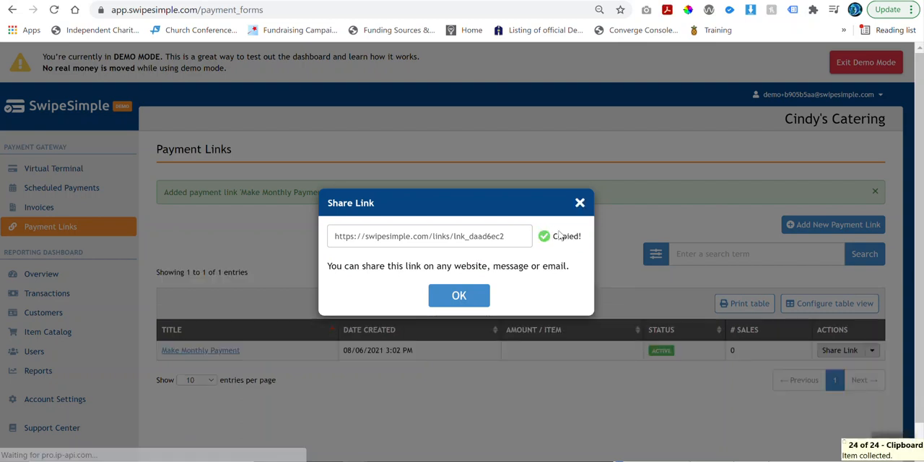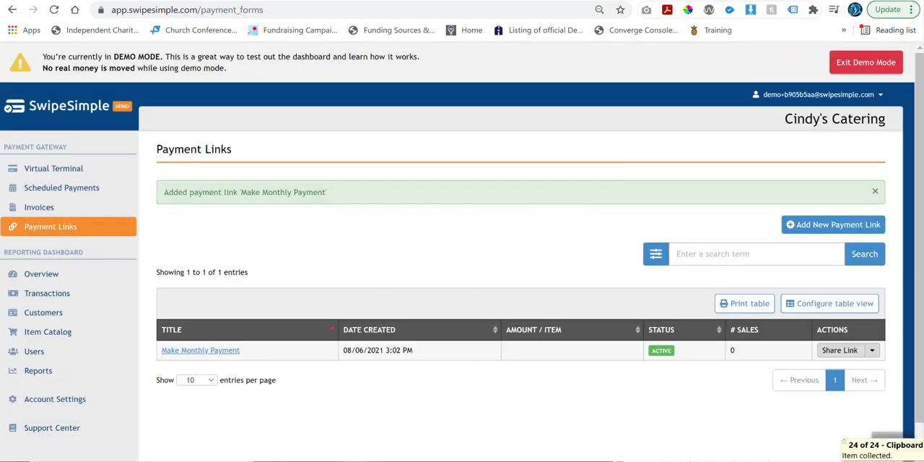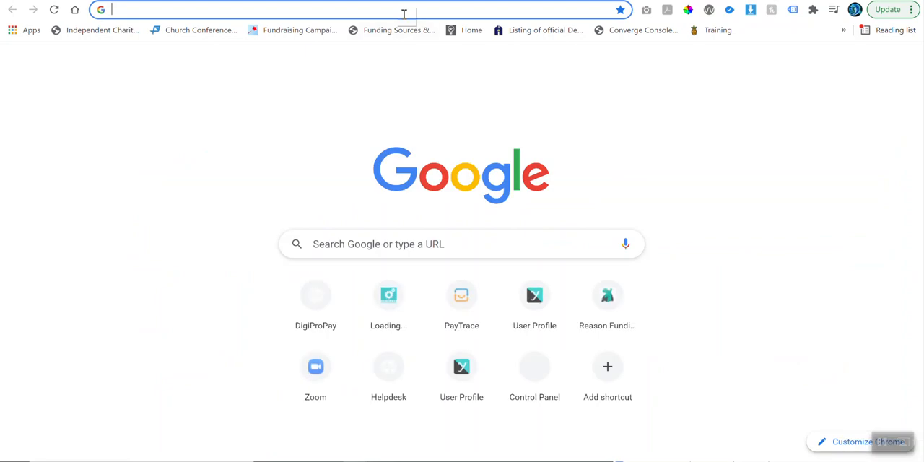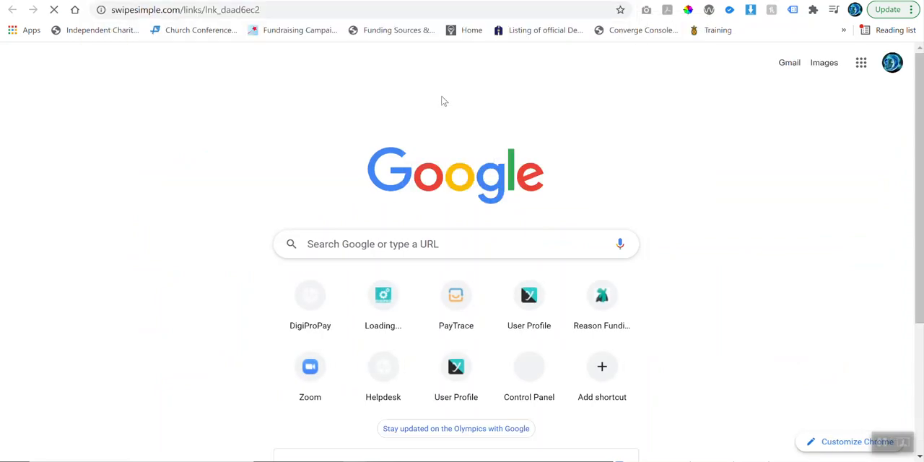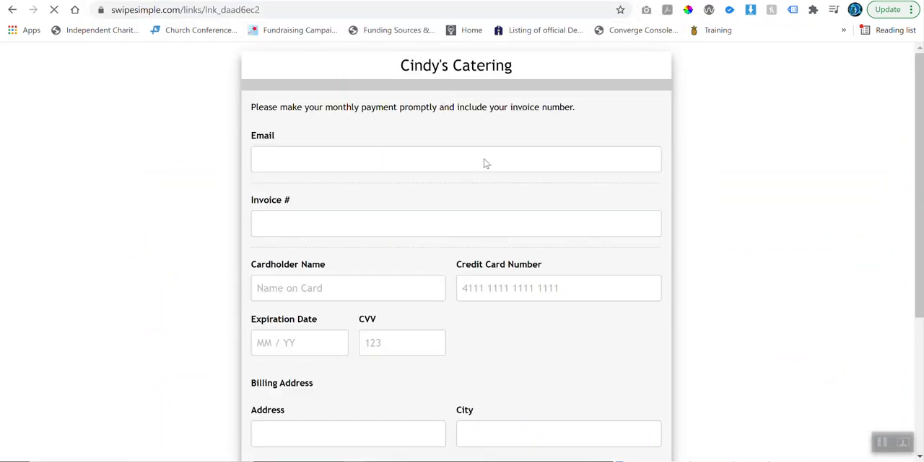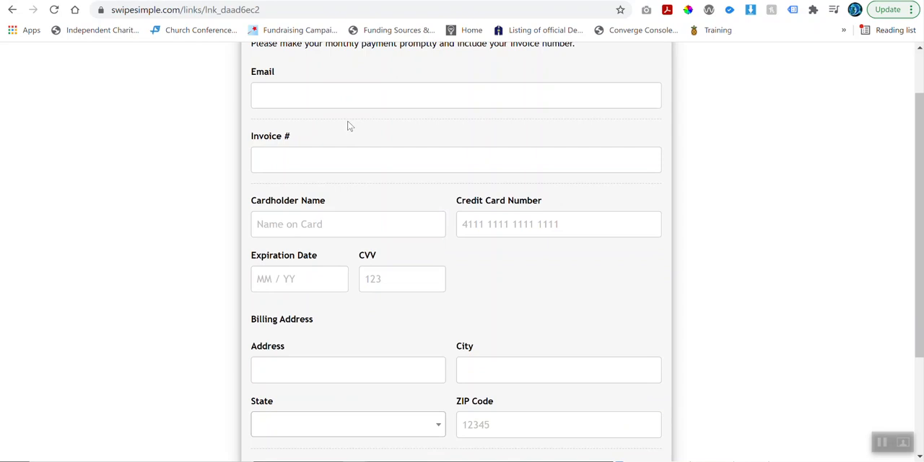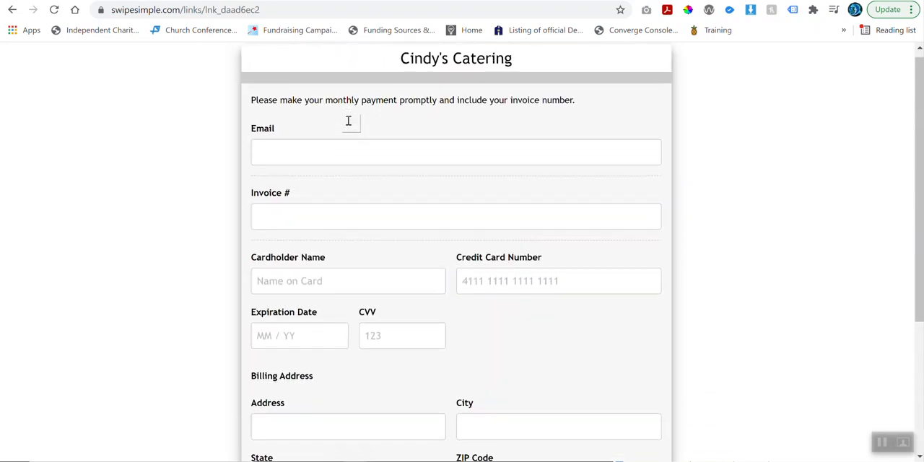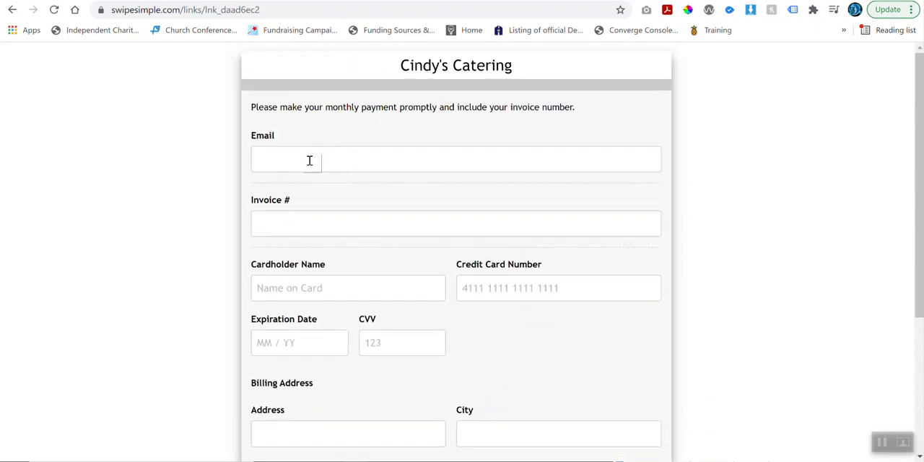So I'm going to copy this, and I'm going to paste it up here in my browser. And so this is a link that you can include on an invoice that you are sending out to your customers, or you could actually link this up to your website for your customers to come in and make a payment. You can just have a make payment link on your website. So you would come in, fill this information in.